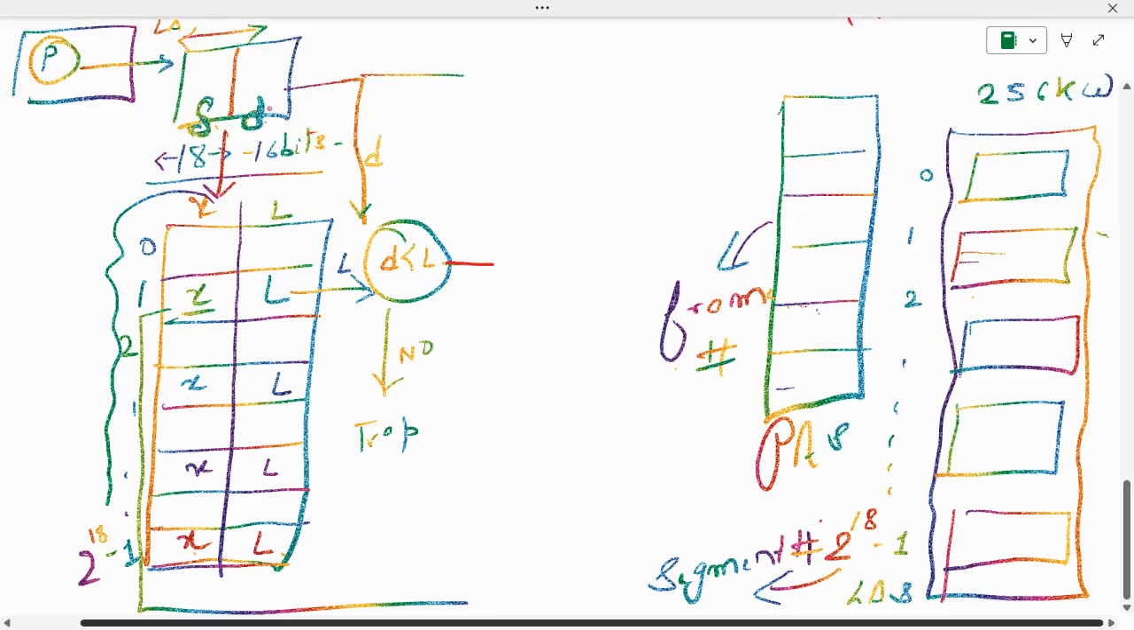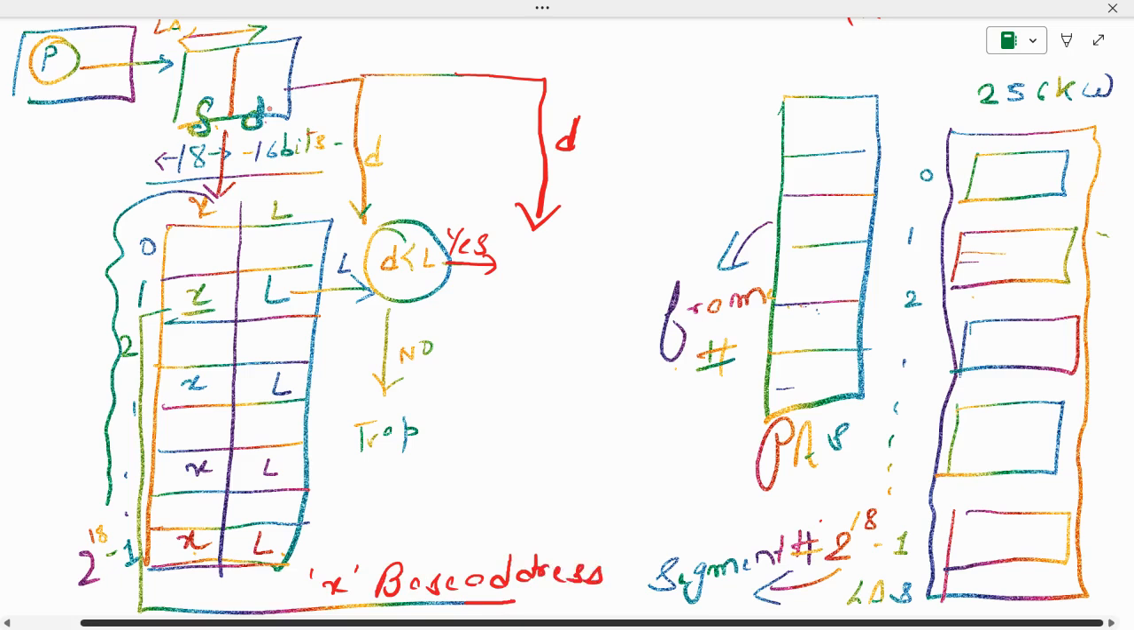Okay, so now if it is a yes, D is less than L, then what will happen? We have this D. Now this D gives us the word offset of the segment. X gives us the base address of the segment, right? Now here, we have applied paging on this D. So D part is nothing but the number of bits required to represent a segment.